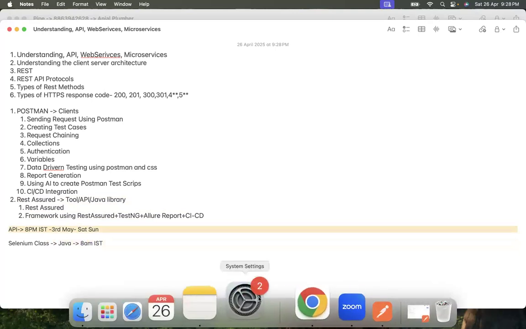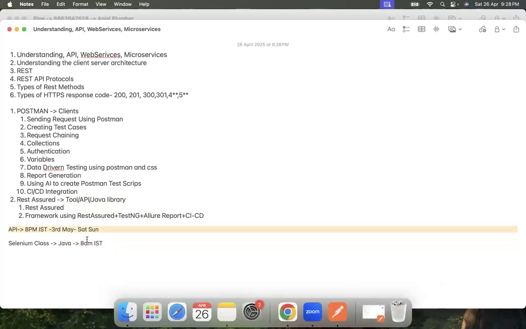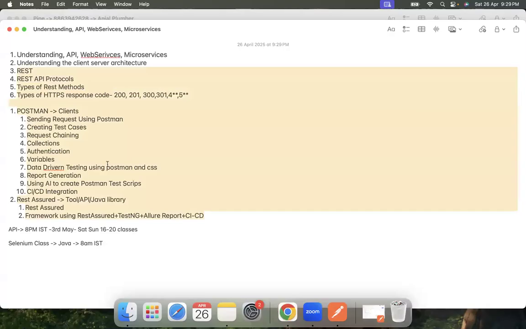The Java sessions are on both Saturday and Sunday, 8 a.m. API classes will also be Saturday and Sunday, but will start from 3rd May. And the Selenium classes, where I will be starting with Java, will start from tomorrow. For the whole API sessions, I'll be taking approximately 2.5 months, about 16 to 20 classes, to complete the whole API automation course.